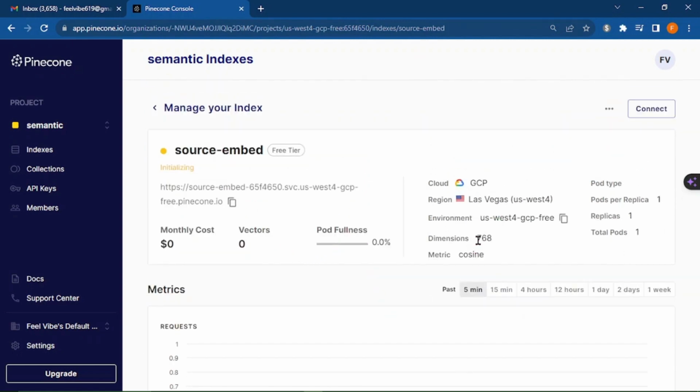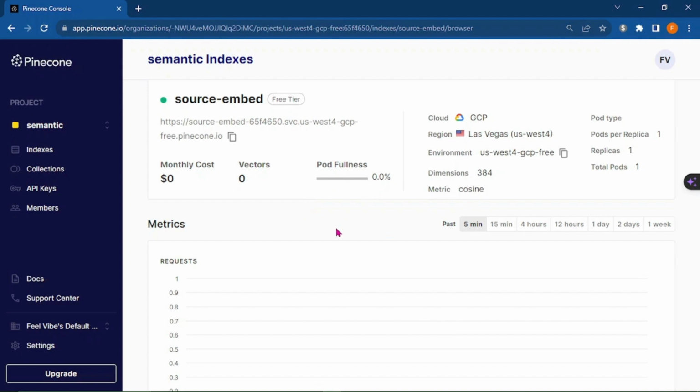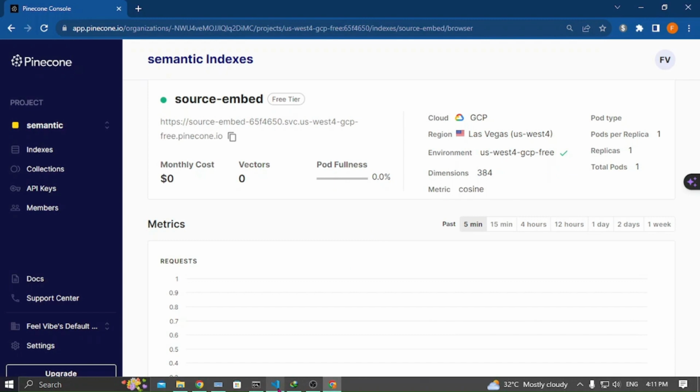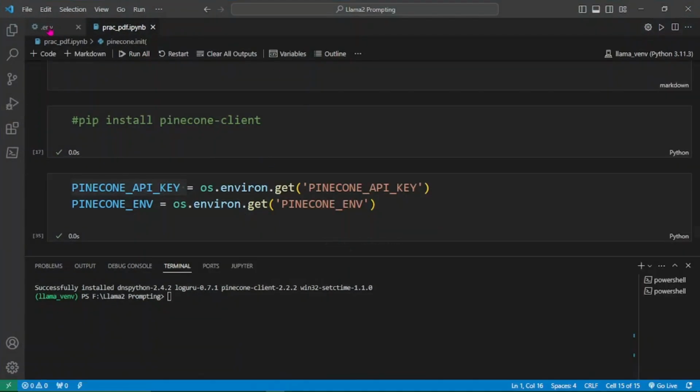So in here you can see the dimensions and the environment. So we need to copy the environment from here. Now to connect it with the Visual Studio Code, we need two things. One is the environment and another is the API keys. So we need both the things from here. Just copy the environment from here, and then you can paste it inside the .env file, inside the .env file to keep your keys secured.